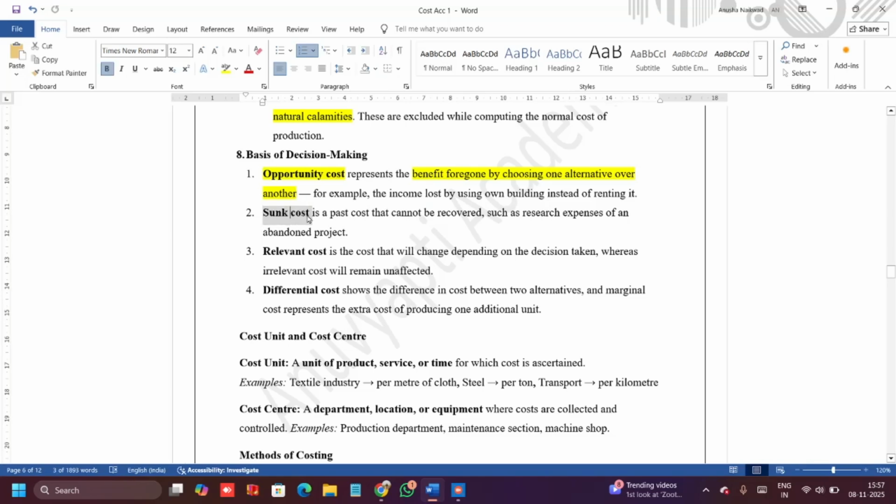Next is sunk cost. Sunk costs are something which is past and which cannot be recovered. Gone is gone. Relevant cost. So what is relevant cost? Which will change depending upon the decision taken. Okay, but irrelevant is something which remains unaffected.